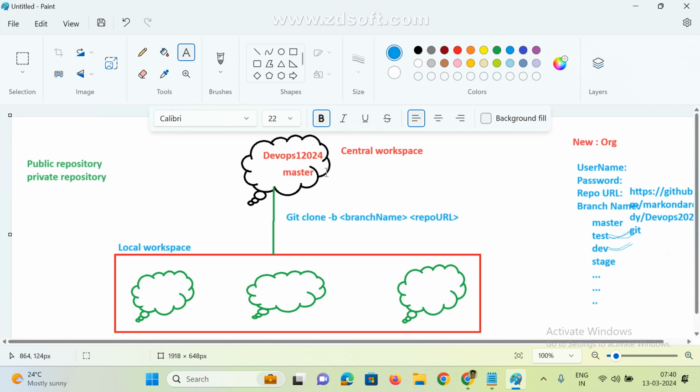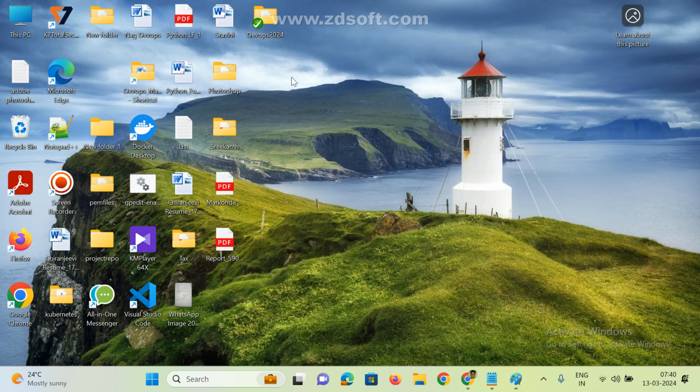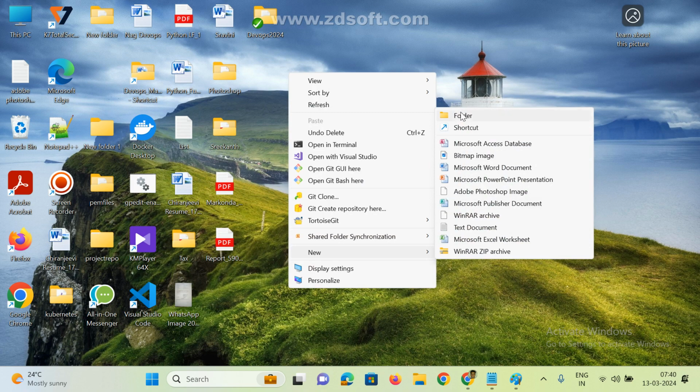Please get source code from the central repository. They will provide this information. Now what do we need to execute? Just assume I am creating one local directory. Anywhere we can create anything wherever you want. We can create one directory.